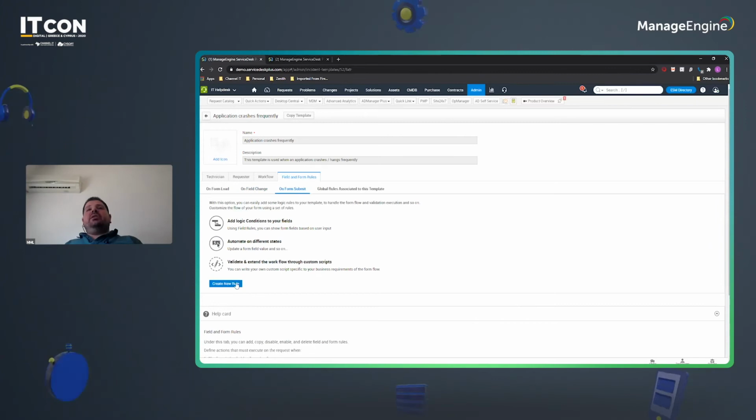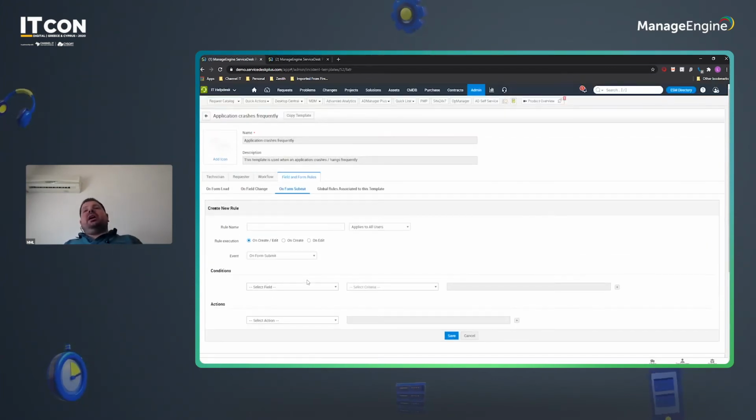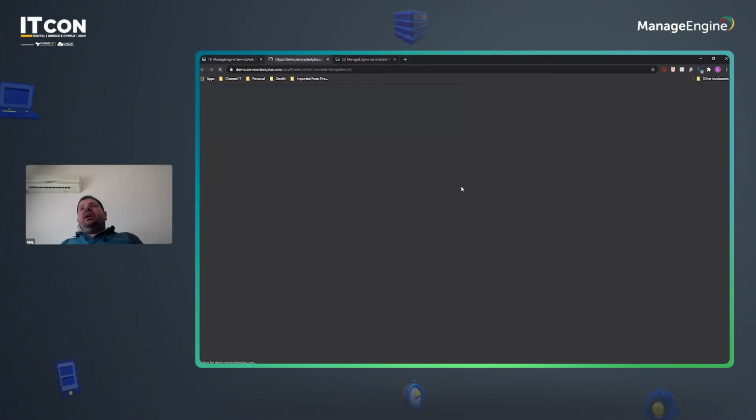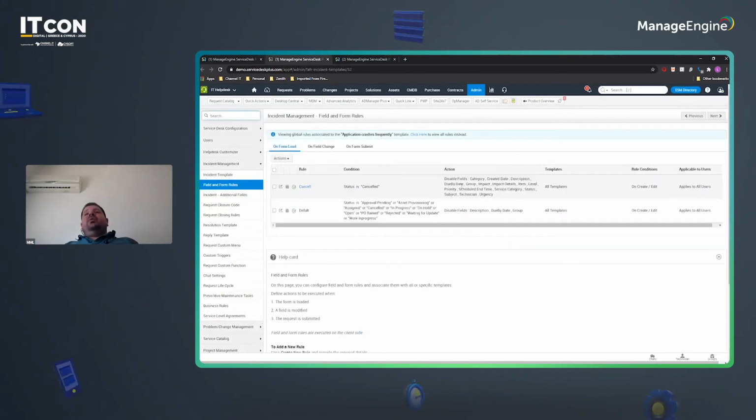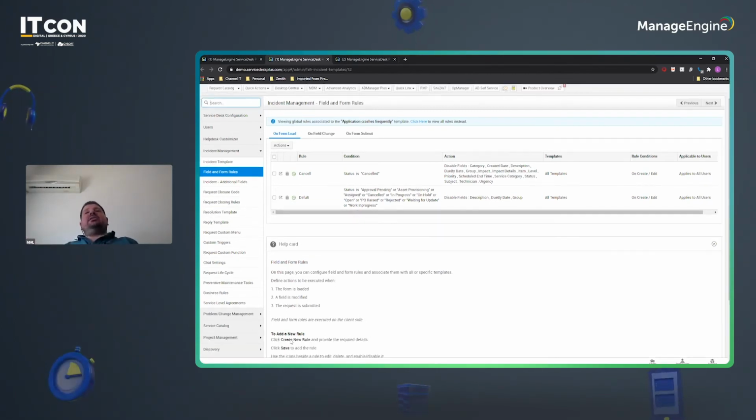Also on the form submit, again, we have the same kind of rules, and these rules apply when the ticket will be submitted, when the form will be submitted. Also, a new feature that ManageEngine released is that we have field and form rules for incident requests. We have field and form rules for service requests, and we have also field and form rules on a global level. So on a global, I mean the console. So we can add field and form rules that we bind to all our templates, and it will run through all the templates and not just specific templates that I bind inside these field and form rules.